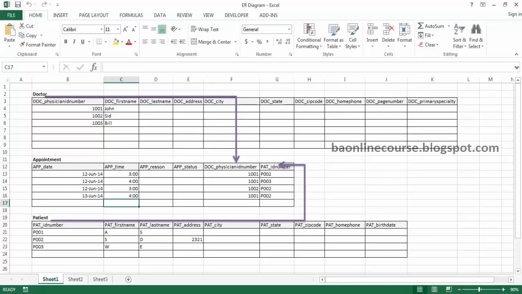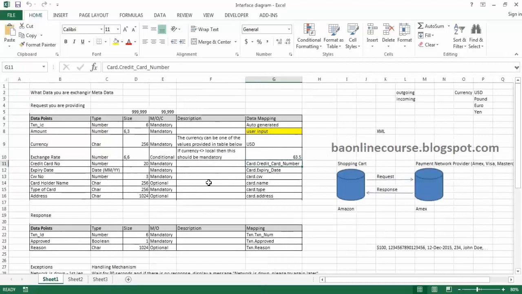Similarly, in this example, what I'm saying is the credit card details are stored in this entity card, and the attribute credit card number is mapped to this credit card number.